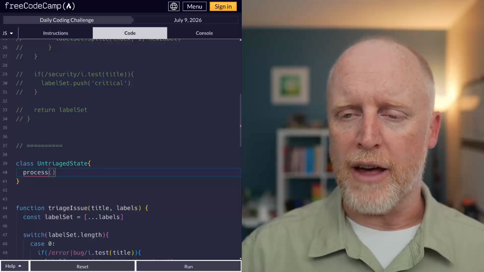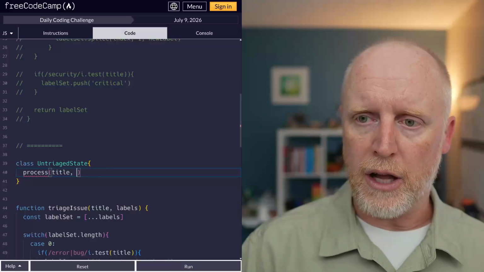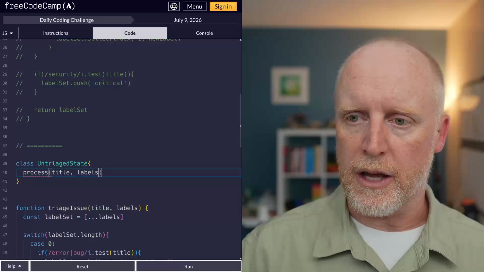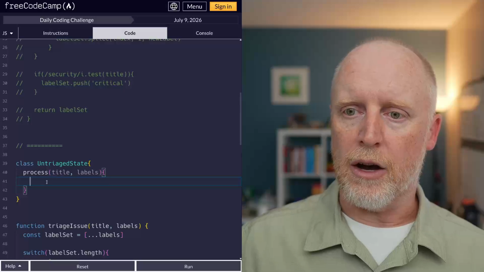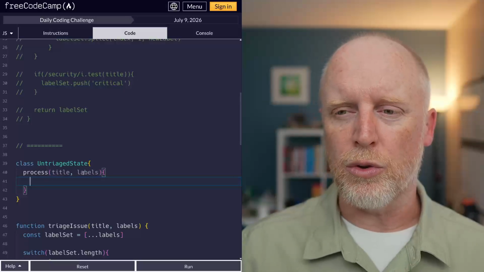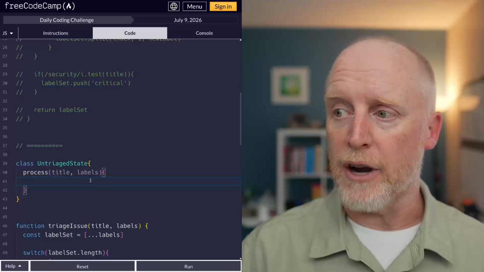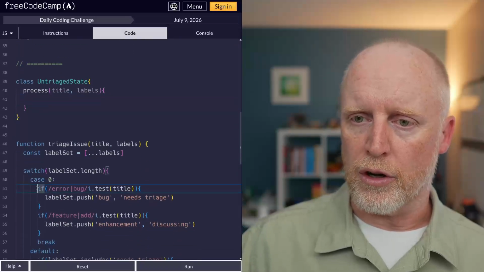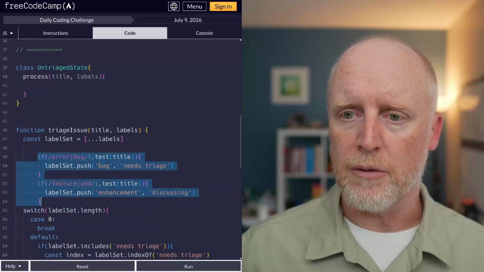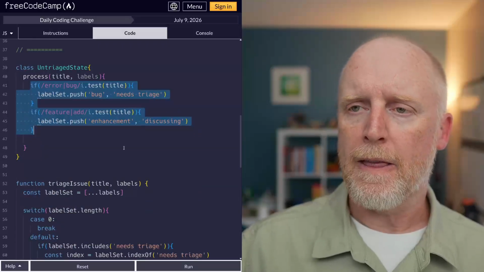Inside of here, we have that process. That's going to be, what are we doing? It is title and labels, just like this. Now, if we're in untriaged, labels is empty, so we don't do a lot with labels, but we still need it. And I'll show you why in a second here. For now, what we're going to do is we're going to go down, we're going to get these two conditions, and we are going to bump them up and bring them in.